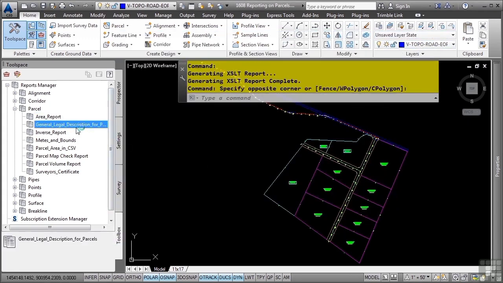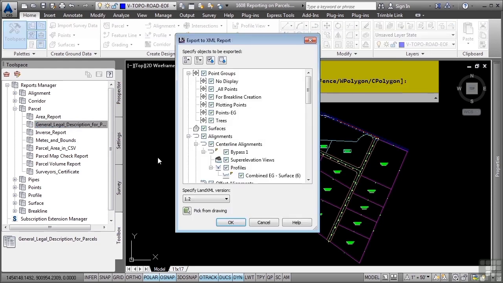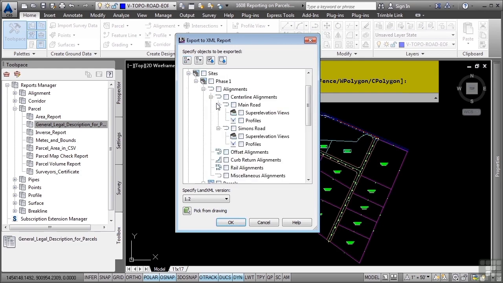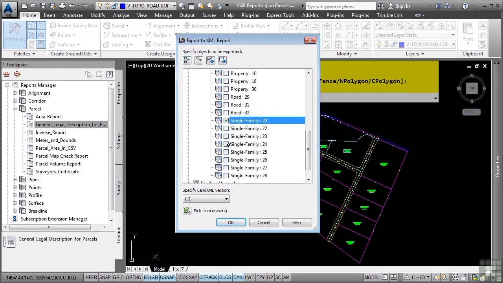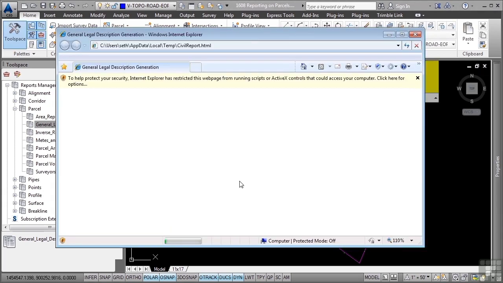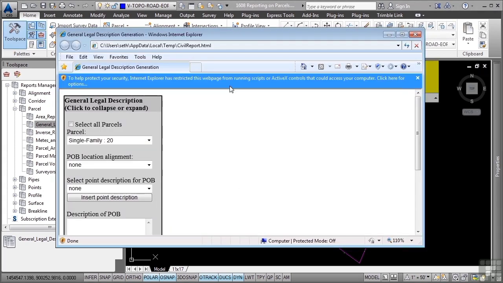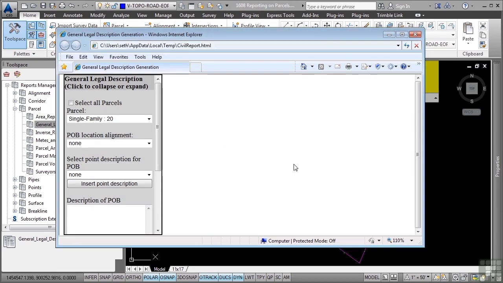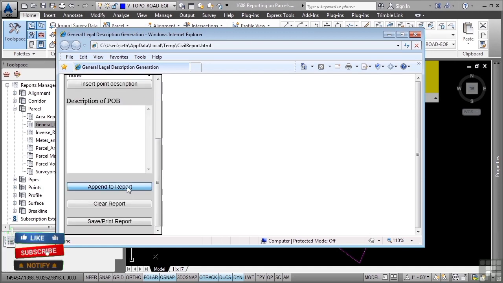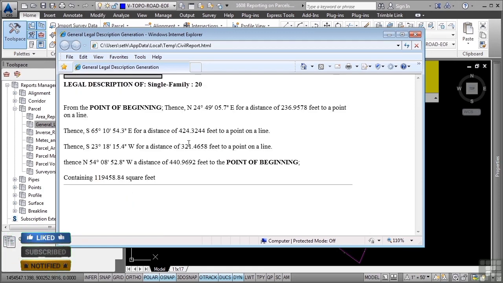Let's look at the legal description for parcels. I'll simply double click there. Again, using the buttons above here, we'll toggle off everything, collapse everything, and then I'll just select a few of my parcels here. You are prompted if you want to run an ActiveX control, so go ahead and click on here and allow the blocked content. And then you'll see this little gray bar here that you can click, Append to Report, and there's your legal description for the parcel in question.